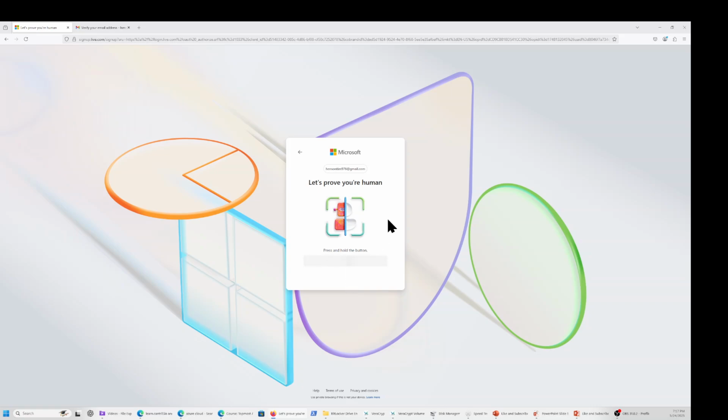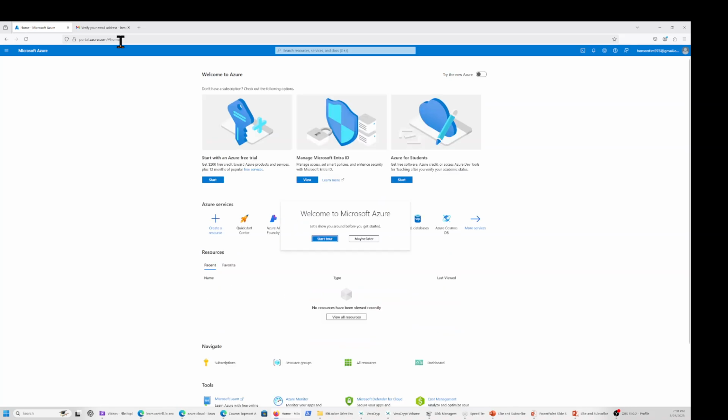It does say let's prove you're human. We're going to press and hold the button. Once we press and hold the button, at the time of this recording, this is the CAPTCHA type I got. It did accept it. We are loading, and let's see what we got next. Microsoft Federation, Portal, Azure.com, Home. It does look like we are signed in.